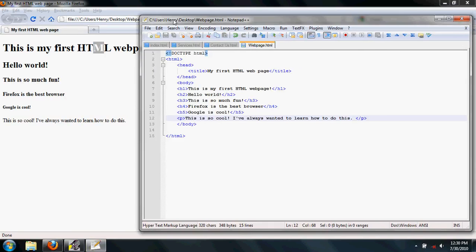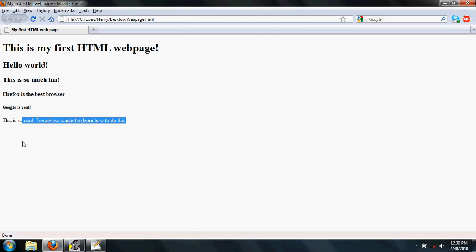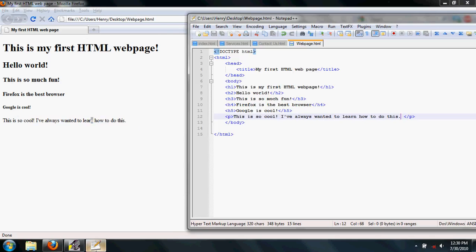Also, you have your H1, which is your first heading. This is my first HTML web page. Then you have Hello World, your second heading. This is so much fun, your third heading. Firefox is the best browser, your fourth heading. Google is cool, your fifth heading. And then here's your regular text on your web page, which is, this is so cool, I've always wanted to learn how to do this.